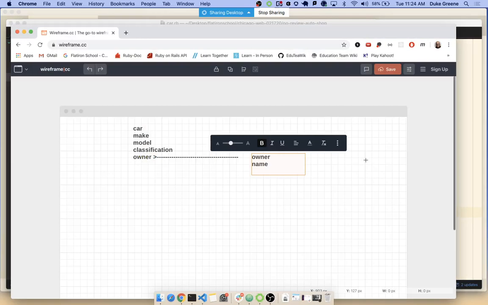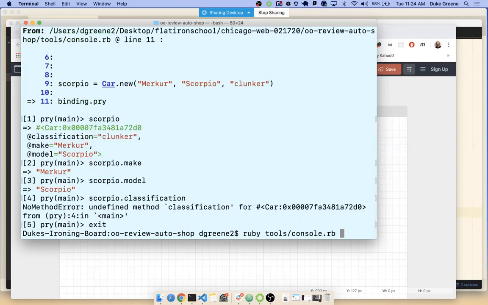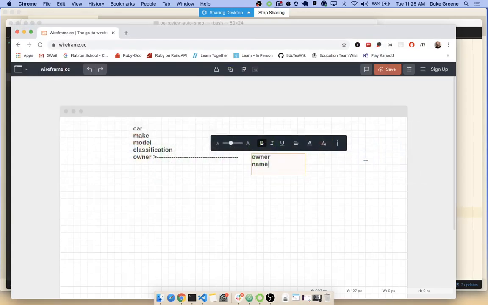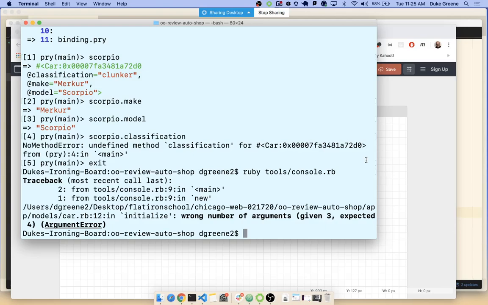And we can test it because we have a nice hookup with our console, so we can do an up-enter shaped feedback loop. Oh no, wrong number of arguments, given 3, expected 4. Well, that kind of makes sense, right? Because we did say that the car should have an owner, right? And so what do I do with that 4th argument right now?